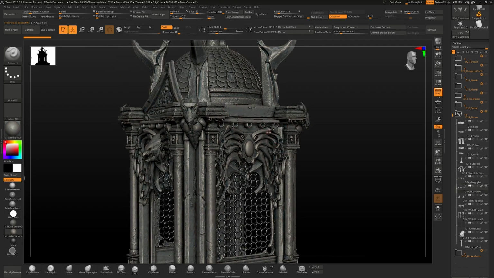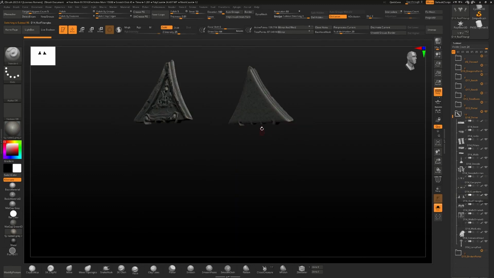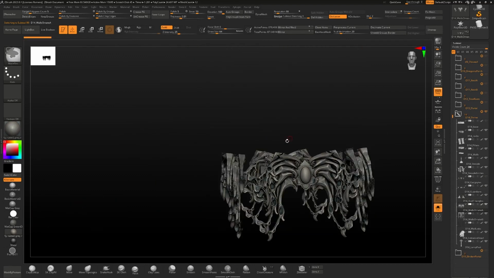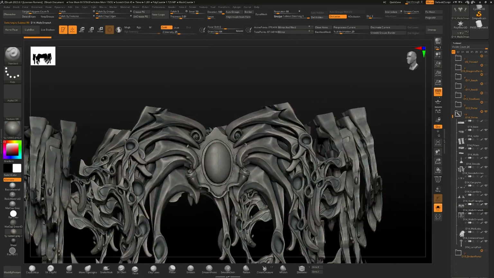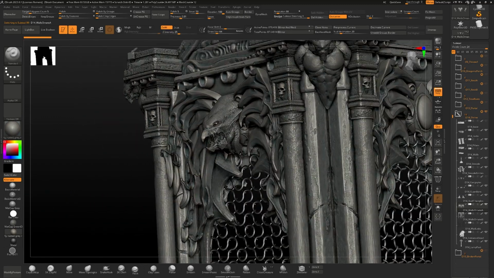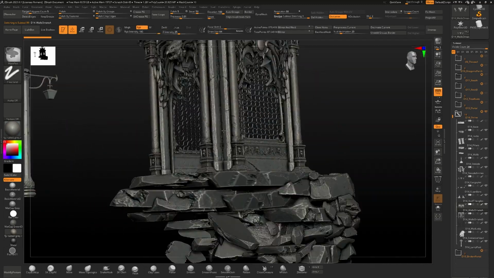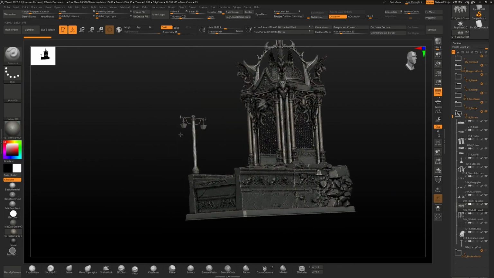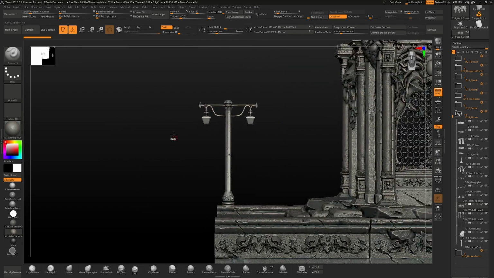Okay, let's go down. Little roof pieces. I really like these. You get the idea, lots of little bits. Why is this hidden? And lone lamppost.